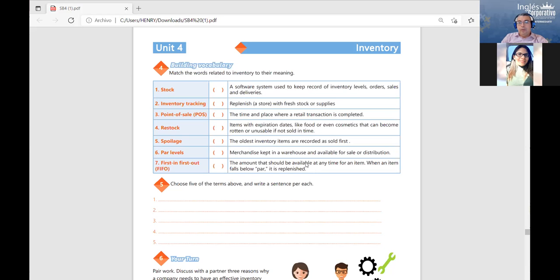Very good. Now, after reading the definitions, what would be stock? What do you think stock would be? Merchandise kept in a warehouse and available for sale or distribution. All right, very good. Excellent. That's correct, so that would be stock, right? What do you think would be inventory tracking? A software system. Very good, used to keep record. What about point of sale? Punto de venta. The time and place. All right, very good.